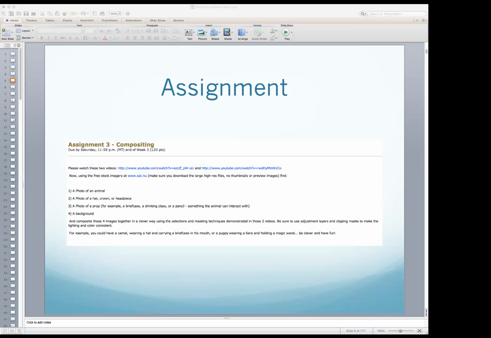There are at least 3 links under the assignment. The first one is a short 12-minute video on how to do the basic assignment. I'll be covering that in class. And then the other 2 are YouTube video links that will go into more information on how to do the selection tools.